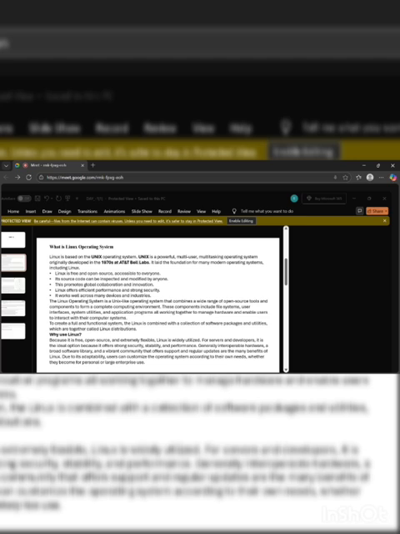Examples of Linux are Ubuntu, which is user friendly, Kali Linux, which is for cybersecurity, and CentOS, which is for enterprise.